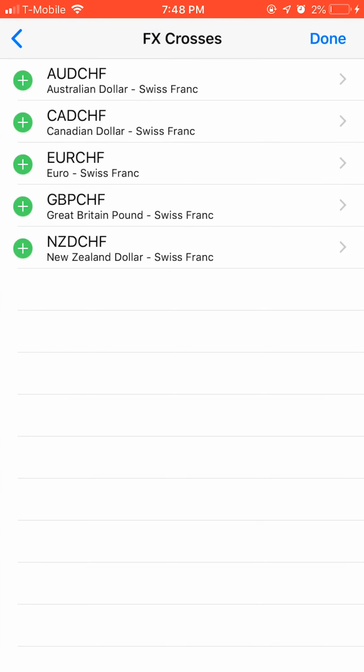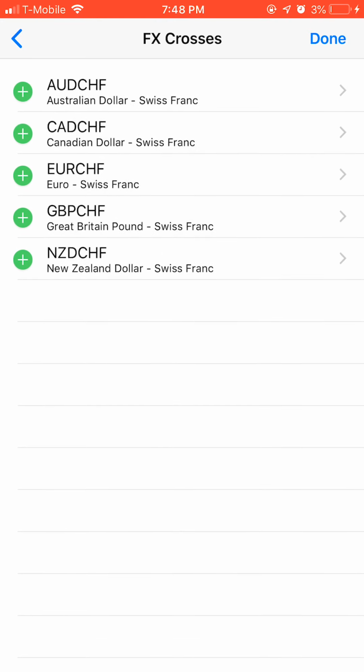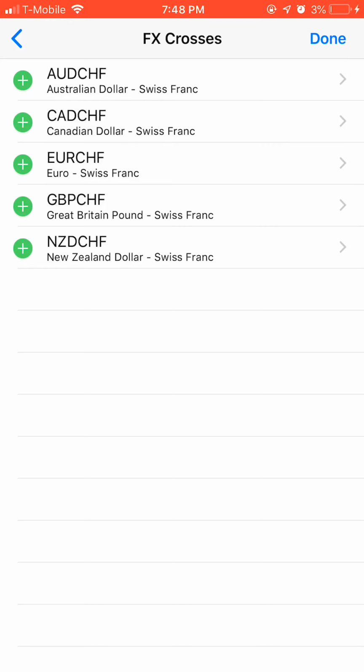Next, we have FX crosses. I have added actually a lot of them, so there's only a few left. But when you guys have entered for the first time on your MetaTrader 4, you can go ahead and just add more of them. Whether they're minor pairs or major pairs, add as many as you want or you feel the need to look at.